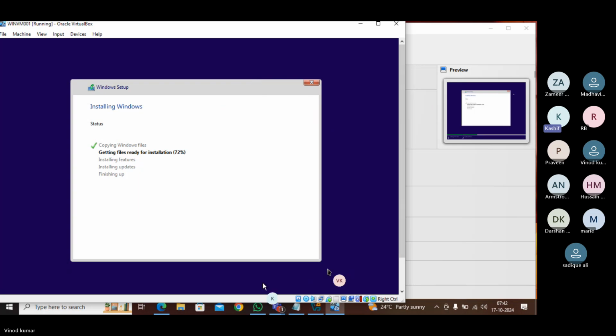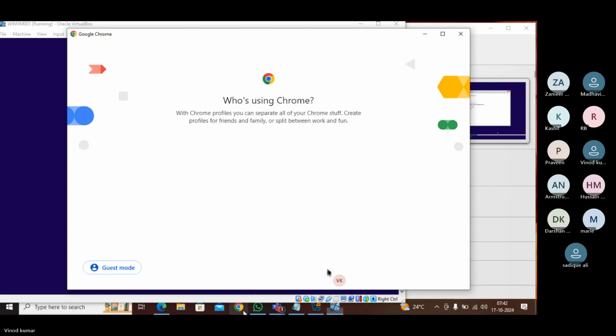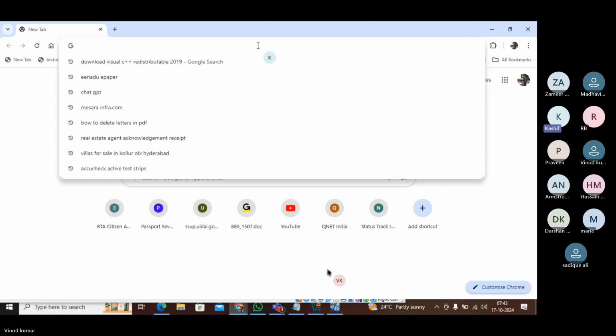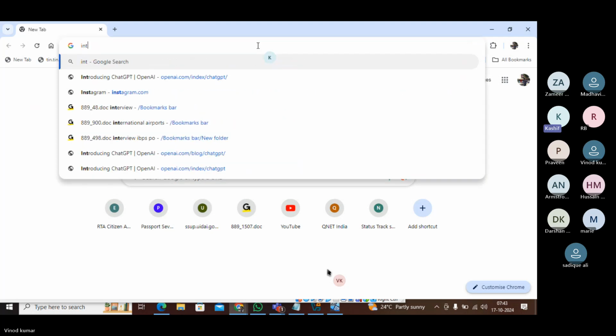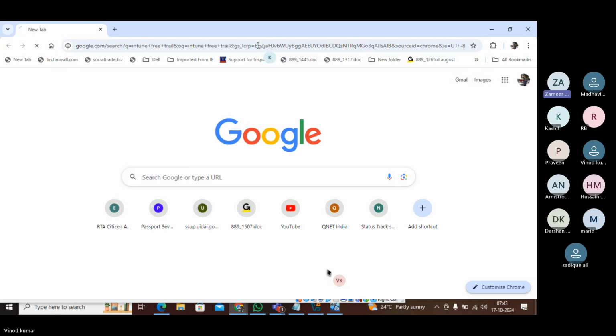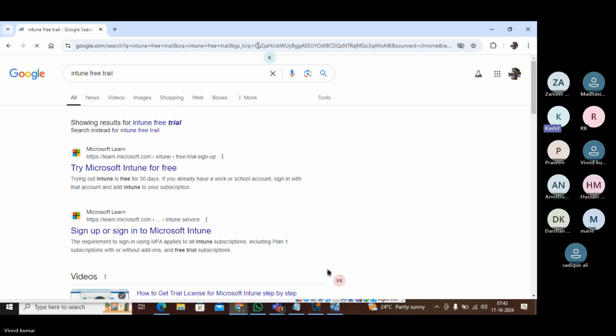So in order to do that, we have to open a browser, everyone. You need to open a browser and type in Intune free trial. Okay. And then you need to click on Try Microsoft Intune for free.